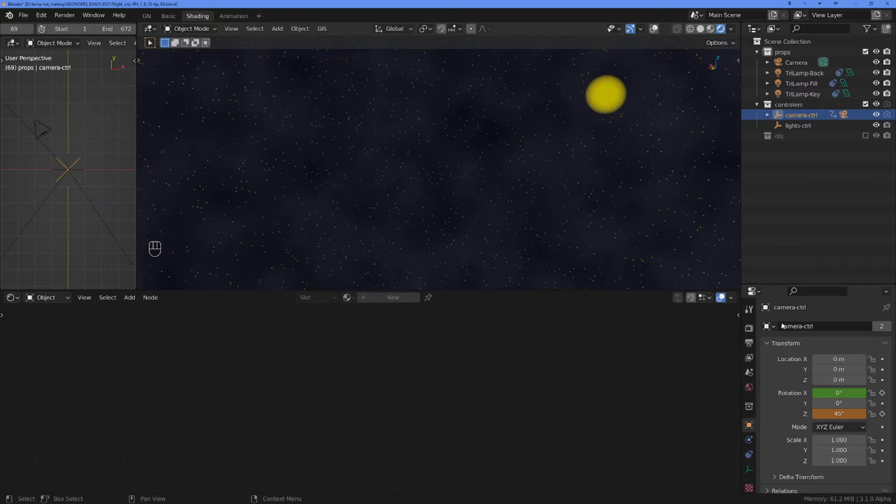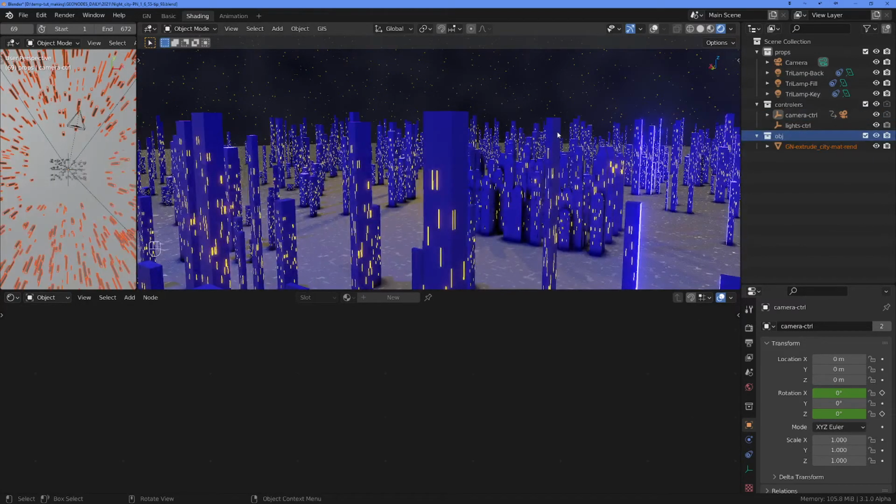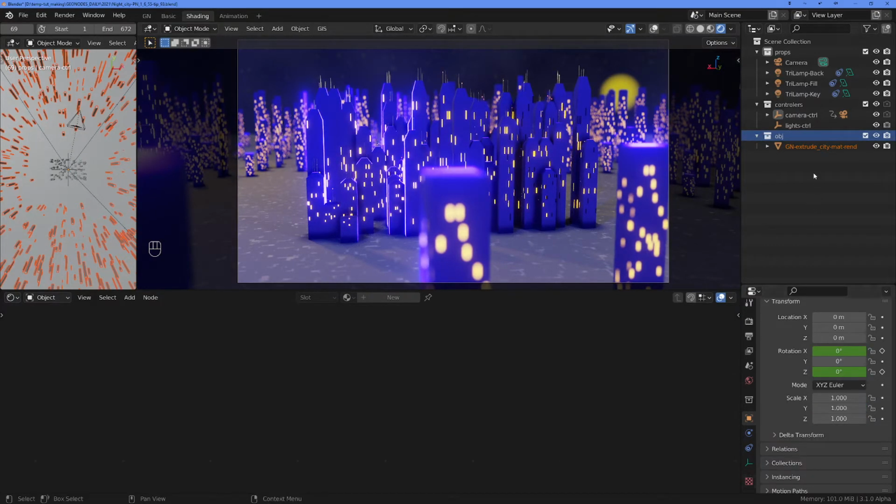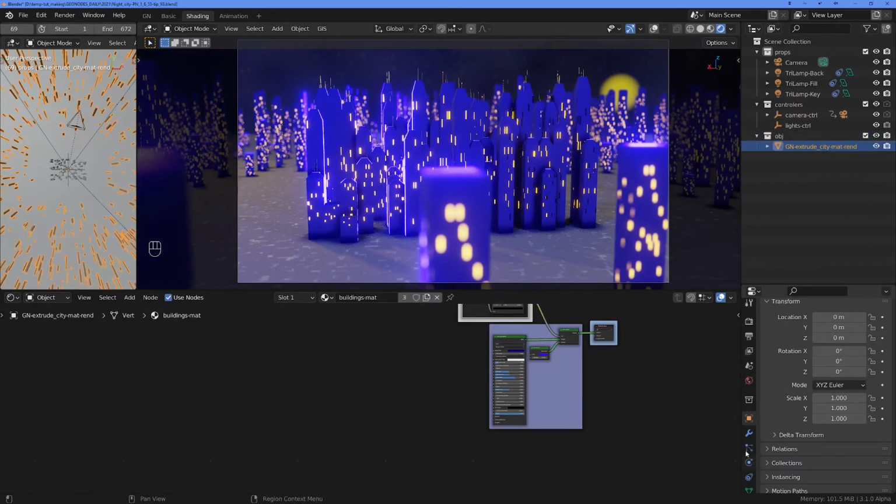For the objects, if we switch to the city again and go to camera view, we have a few materials, but they are not very complex.